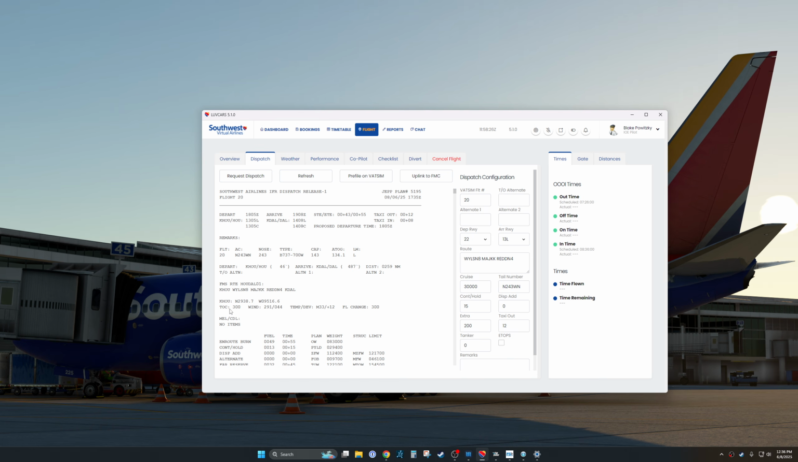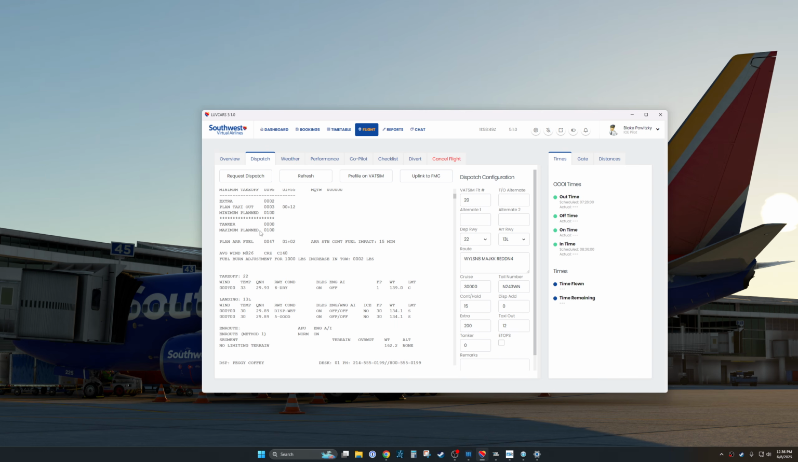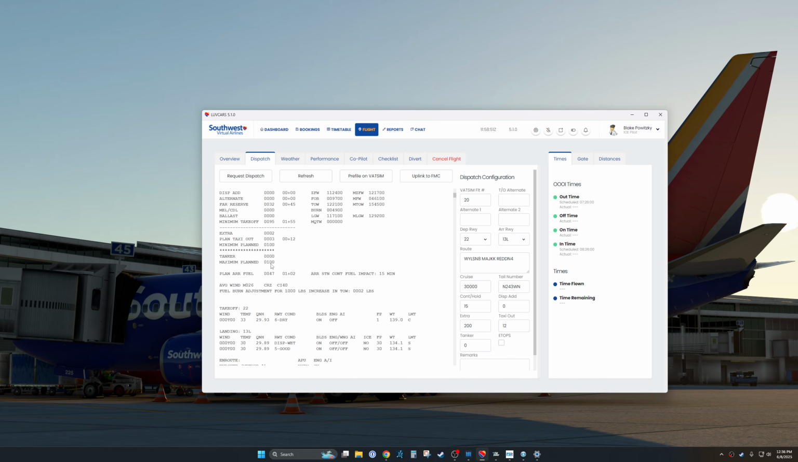You can see top of climb today is going to be 30,000 feet. The average wind on the flight is going to be from 291 at 44 knots, and some other things. Important information here: zero fuel load. So this is basically how many passengers and cargo we're going to be taking. So looking at 112.4, and then also maximum planned fuel. Down here it looks like about 10,000, and a couple other things.